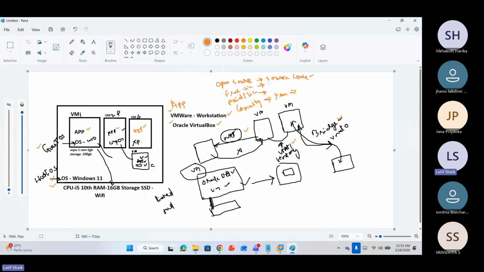Free means free only. Open sources are free, but not all free software is open source. A free software may not have all features. Maybe it has a few features or maybe all features. Free versions. The second point is that free does not always mean open source.